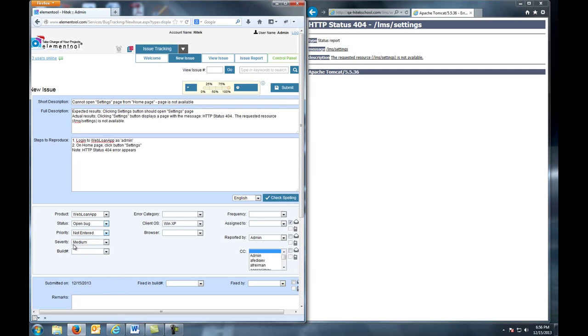Next, we come to Priority. Priority is a value to help determine how soon the bug should be fixed. The lead developer or a bug triage meeting should usually assign priority, but a tester might suggest it. Priority levels are immediate, high, medium, and low.